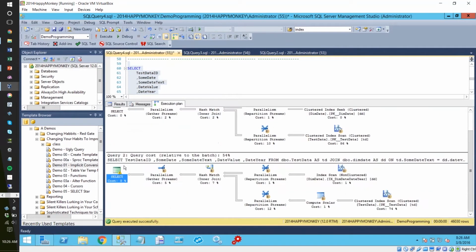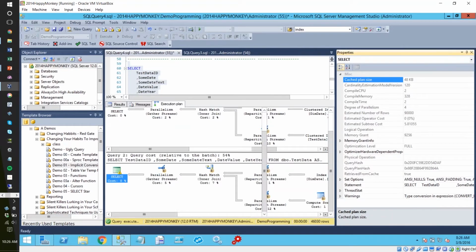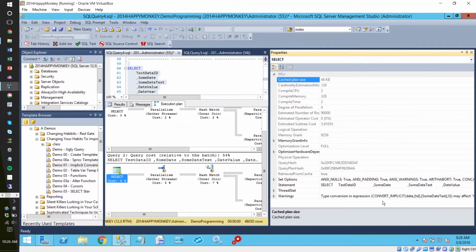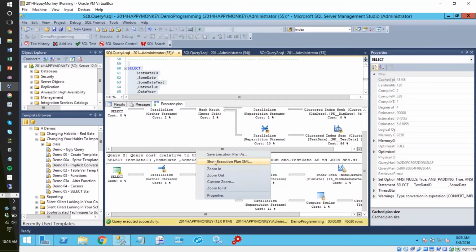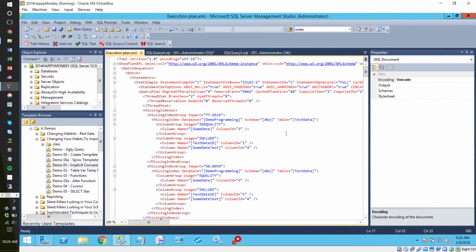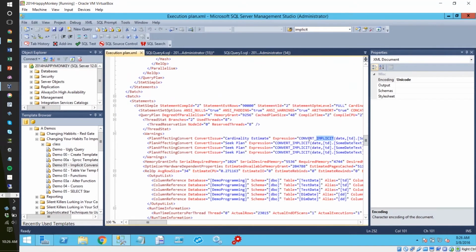What about here? So we can go into the properties window and we can look here for the warnings. And under the warnings, it's telling us that we have an implicit conversion. If you are brave and you like XML, which most of you probably don't, you can go into the Show Execution Plan XML and search for implicit conversion, or implicit. And it will also show you that you have an implicit conversion that you need to go and fix.